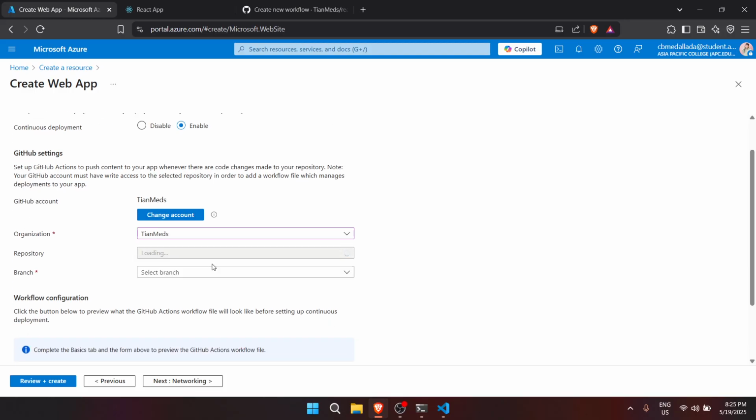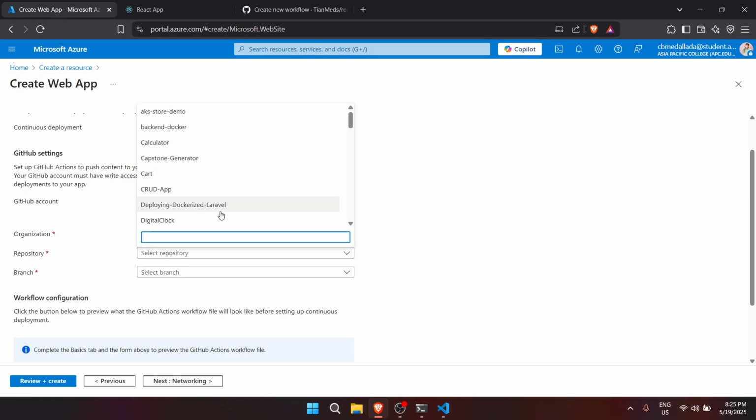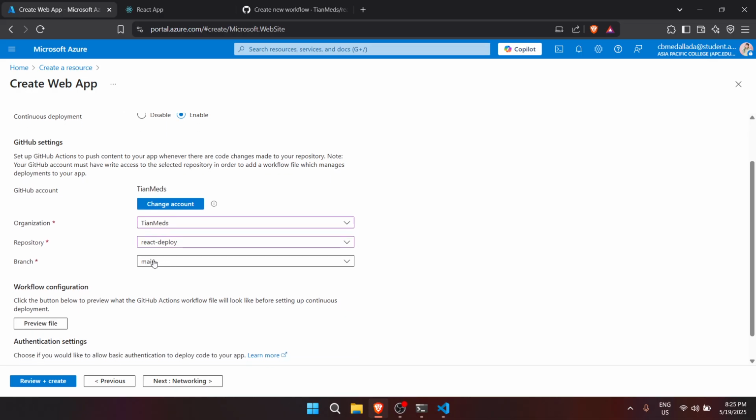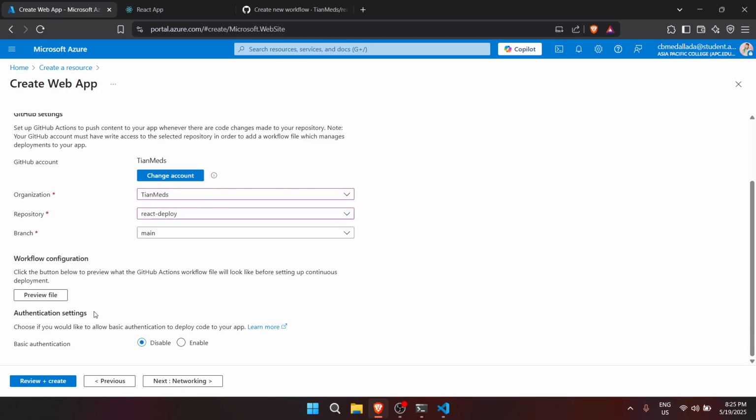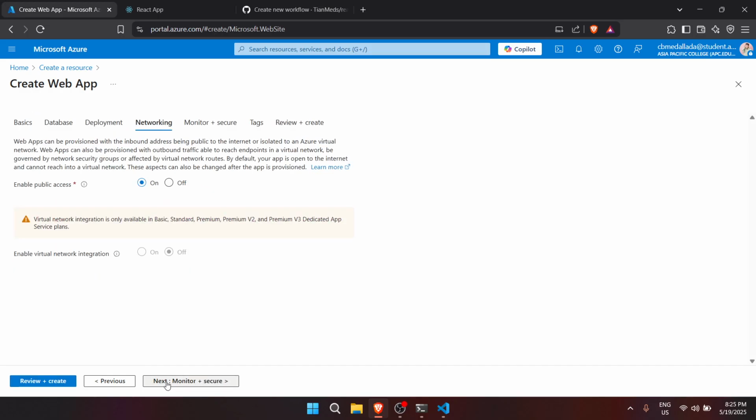Select the organization. Let's just wait for the repository to pop up. And then let's just search for React deploy, which is this one, which already detected the main branch. And then we can already disable basic authentication just for the purpose of the video. And I think that's the only thing that you'll be configuring, but make sure to enable public access for this one.